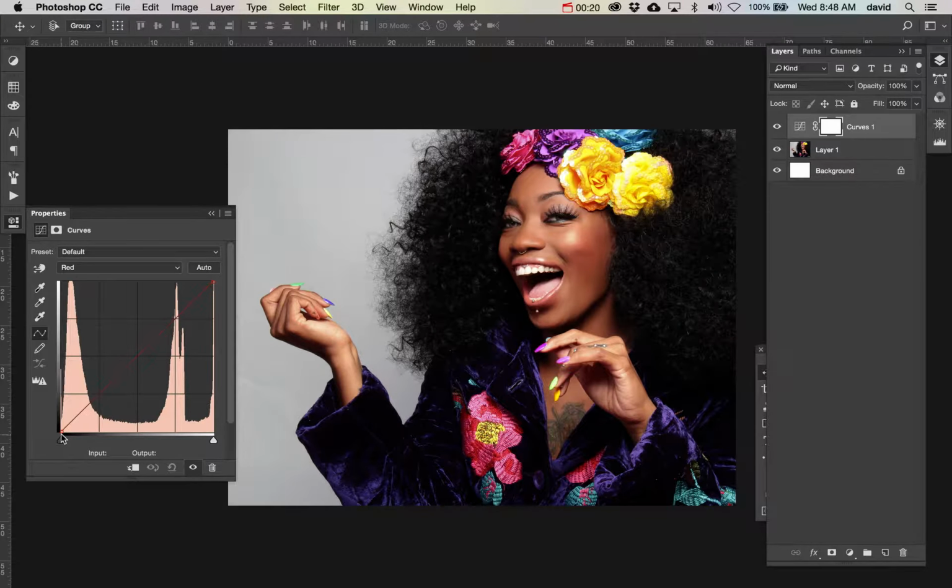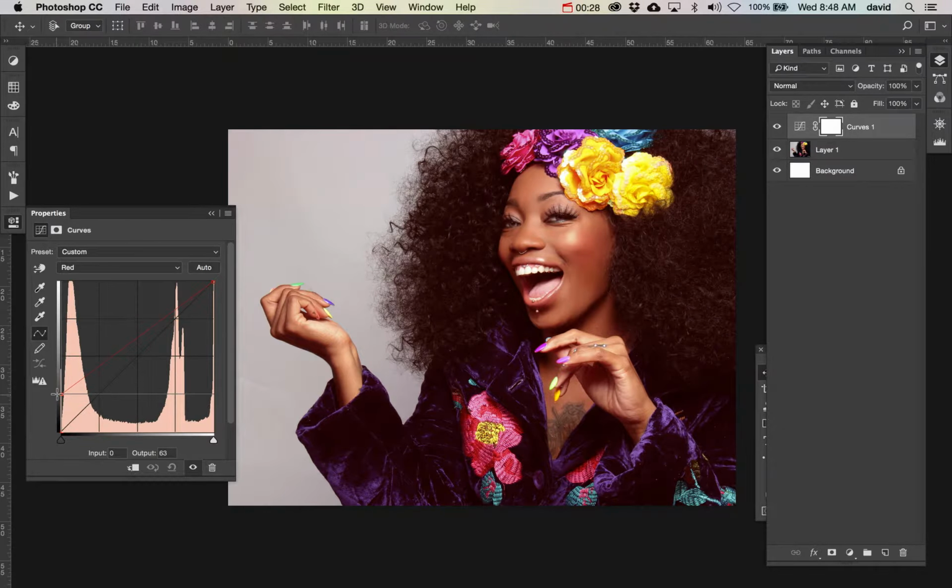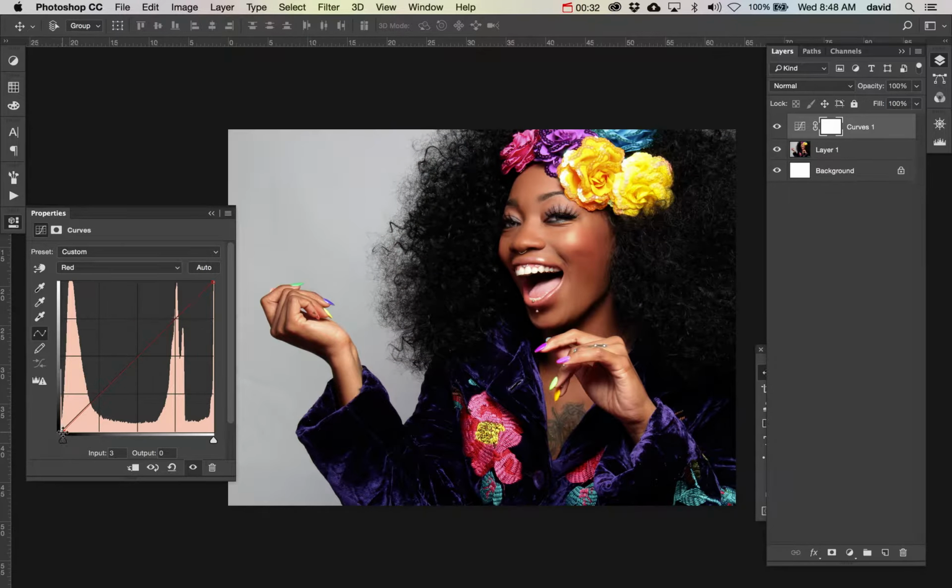As I move this up, the red, so I'm in the corner of the black channel, you can see I add more reds into my shadow, which is really interesting. So let's see if I move it to the right. I actually add the opposite. I'm adding more cyan into my shadows. Okay, let's take that back.